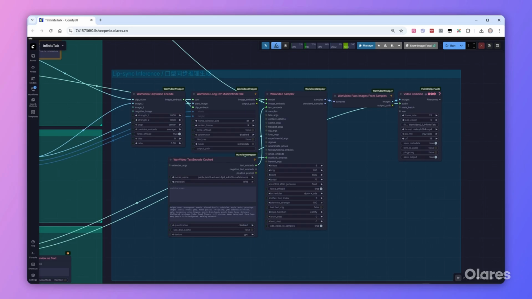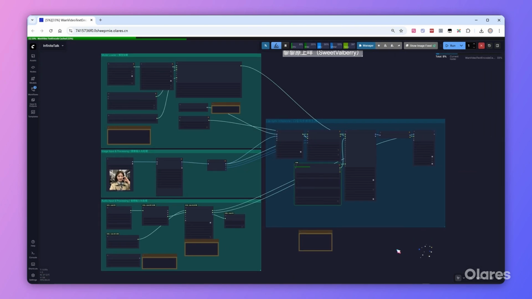The second one to pay attention to is Start Step. This option is at the bottom of the sampling node and controls which step to start sampling from. For image to video generation, keep it at 0. For video input, you must increase it to 2 or 3 to maintain consistency between generated movements and the input video actions. Click Run.